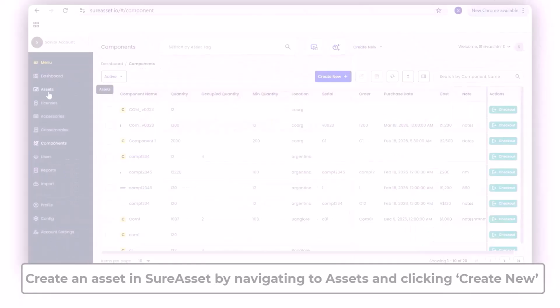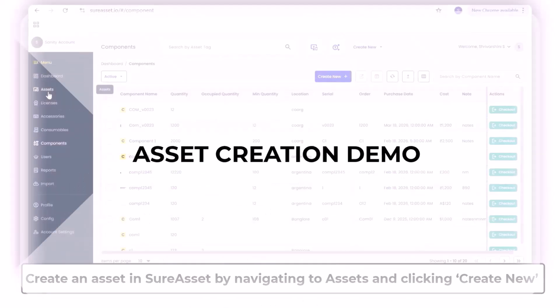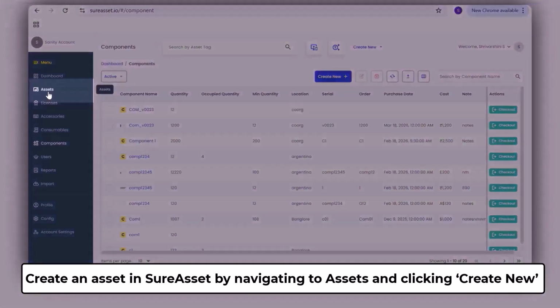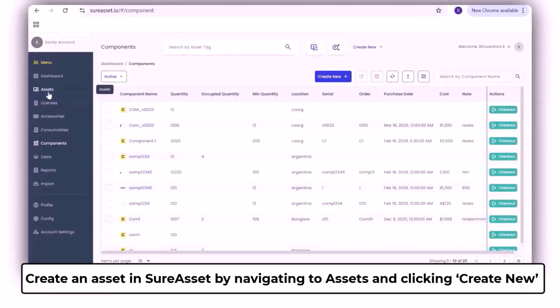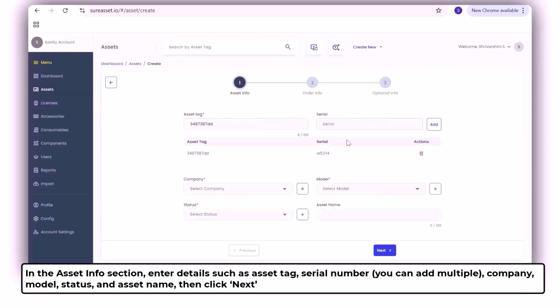Now that we've covered the SureAsset console overview, let's move on to a quick demo where we'll create an asset. Start by clicking on Assets and then select Create New. First, enter the asset tag. This is basically a unique ID used to track the asset. Next, add the serial number and click on Add. You can include multiple serial numbers here if needed.